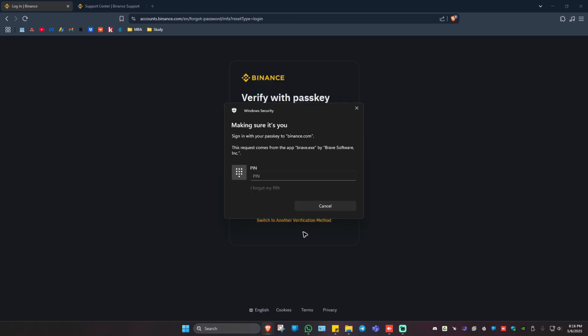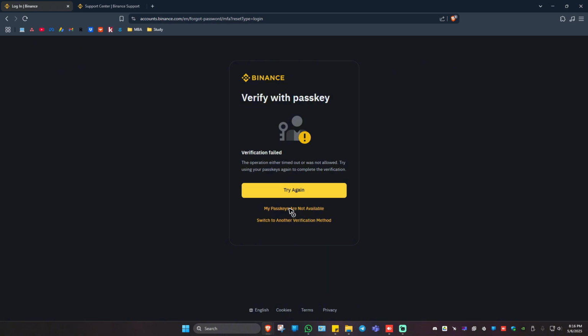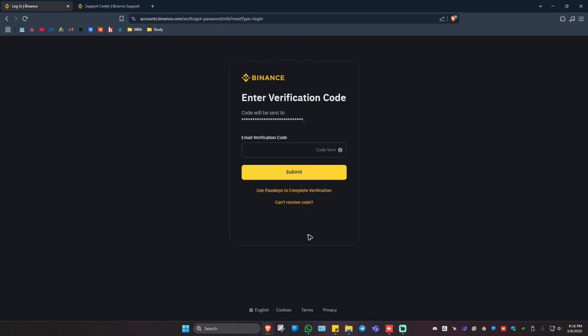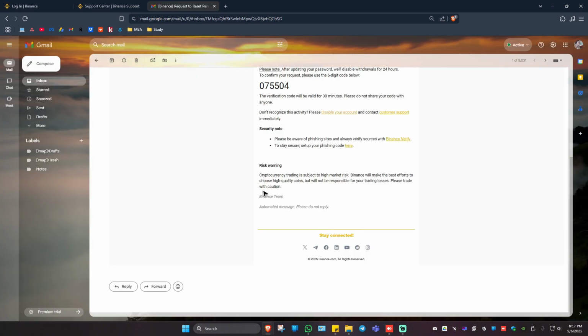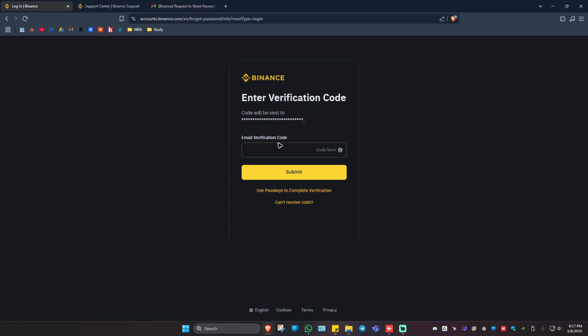All right, as you can see here, it is loading. Just go ahead and hit X right here and click again, "My passkey are not available." And then it's going to ask you to verify via email. So just go to your email service, for example Gmail, and you should receive this exact email where it gives you a code. Just copy the code. Go back to the login page.